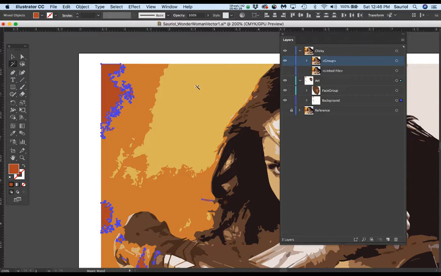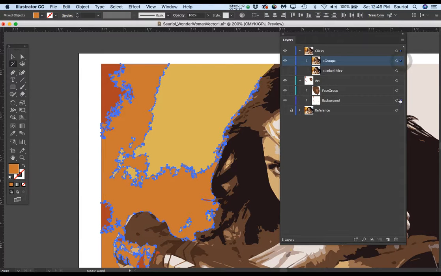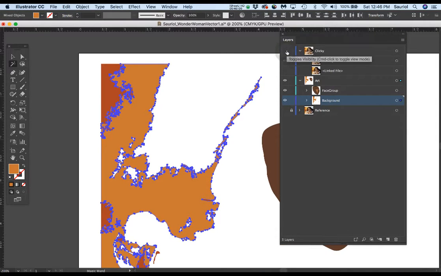It's unlocked. I'm going to grab this orange. Now with the magic wand, you see how it grabbed all the orange. Now all I have to do is hit Command C and Command F and move the little square down into the background layer. Now if I turn off Clicky, you see how I have that. Now let's keep on going.